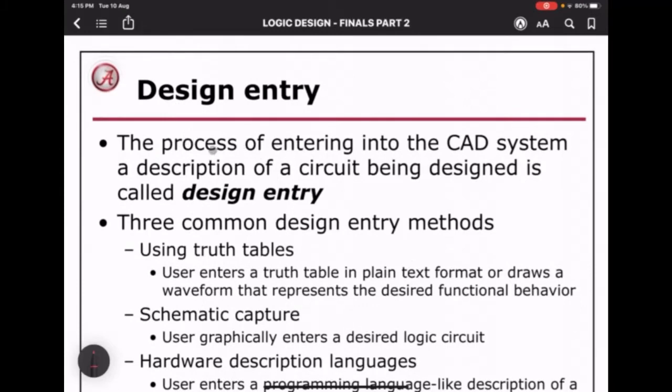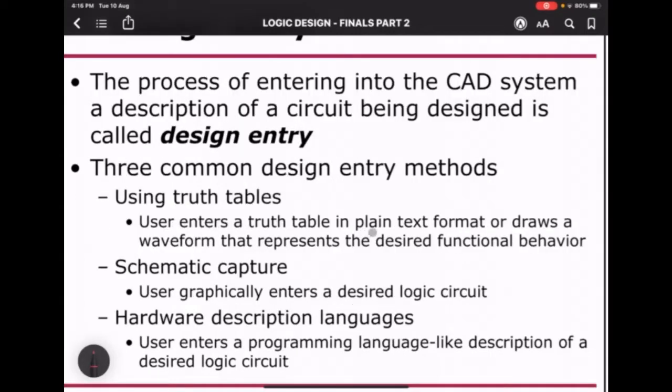So ang definition nito, design entry is the process of entering into the CAD system a description of a circuit being designed. So ibig sabihin, ito daw yung process of entering the description. Description pa lang yung ating nilalagay, no? So 3 common design entry methods. We can use the truth tables. The user enters a truth table in plain text format or draws a waveform that represents the desired functional behavior.